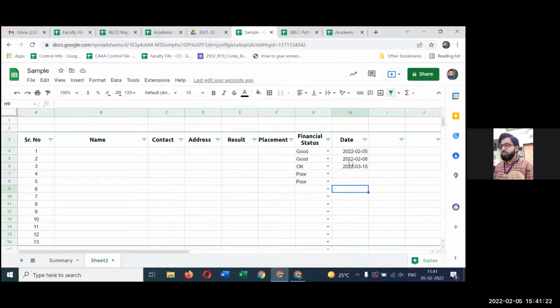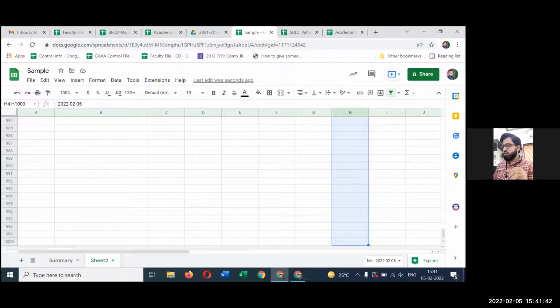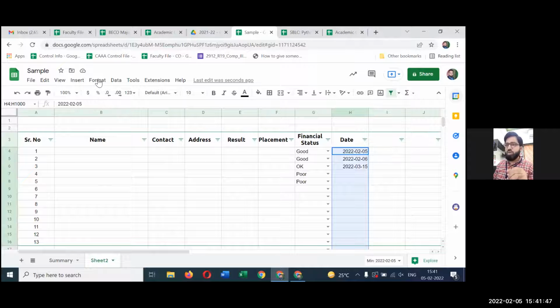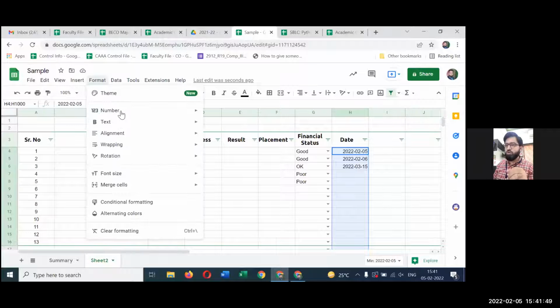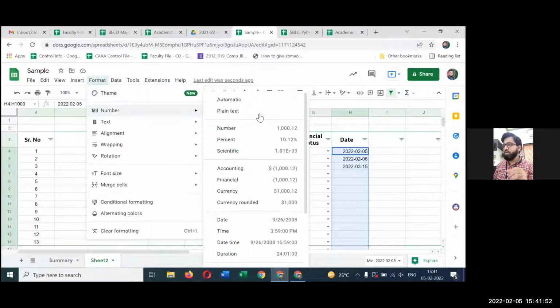But these dates don't seem to be that easily readable. Okay, so I cannot understand whether this is 2nd of May or this is 5th of February. So for this, what I can do, along with my data validation, I repeat, along with my data validation, जब मैं data validation set करूँगा ना, उसी वक्त पे मैं क्या करूँगा, अपने डेटा को फॉर्मेट भी करूँगा. What I mean to say, I will go to format, I will go to number, here carefully, and then into date. यहाँ पर डेट का भी ऑप्शन है.